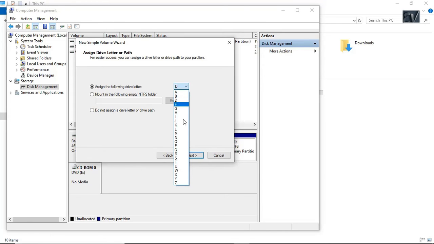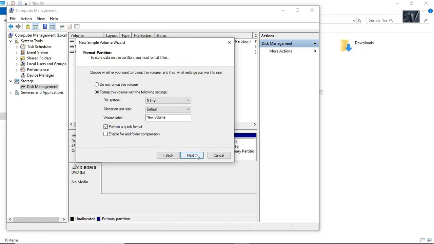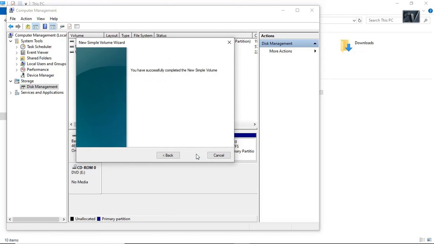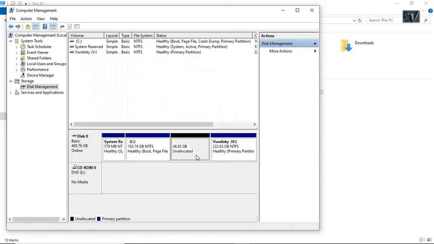All these are available. If a letter has already been used, like C is already used, you can't find C here. I've already used V, so you cannot find V here, so you can choose any letter you need. Either you can decide to remain with the D, whichever it has taken, or you can choose whatever you like. It may be L, for example. Then you click Next. Then it will ask you, do you want to format this? So just don't change anything, just click Next and then Finish. So it will run the process itself.